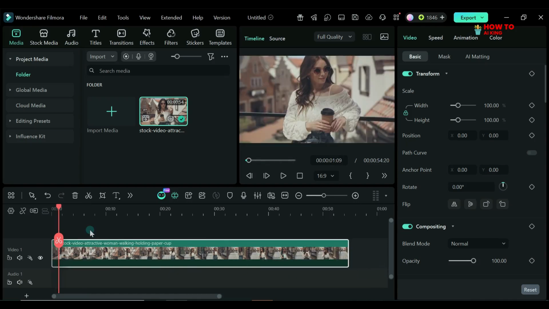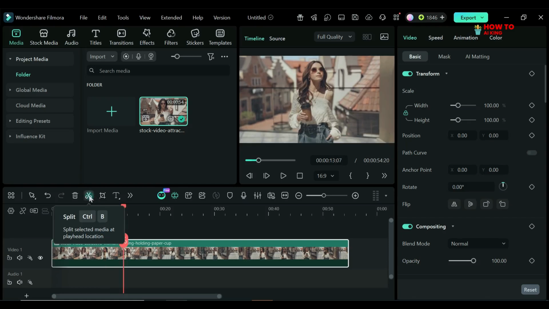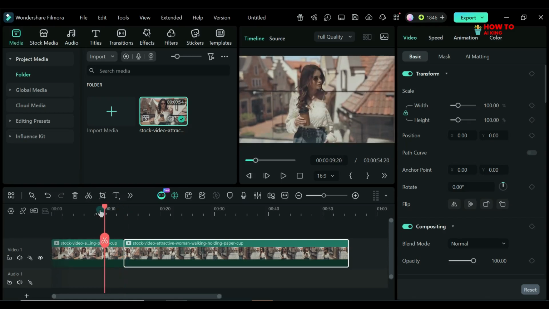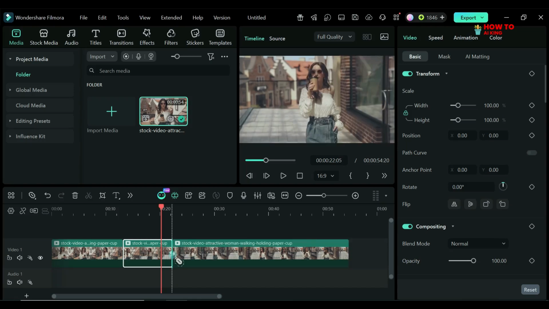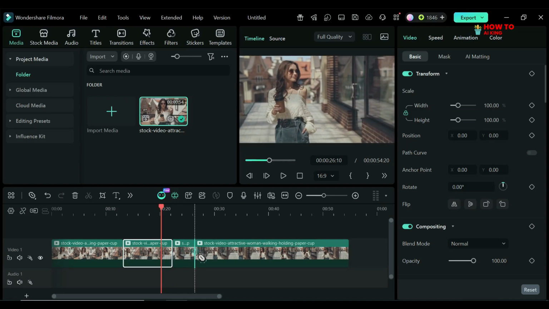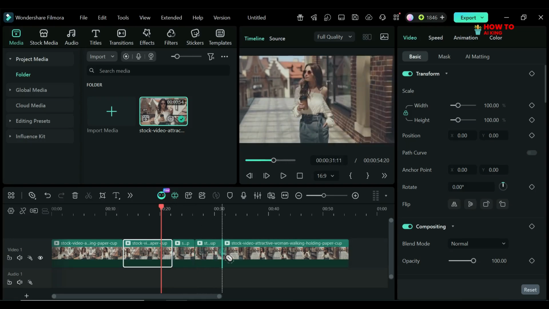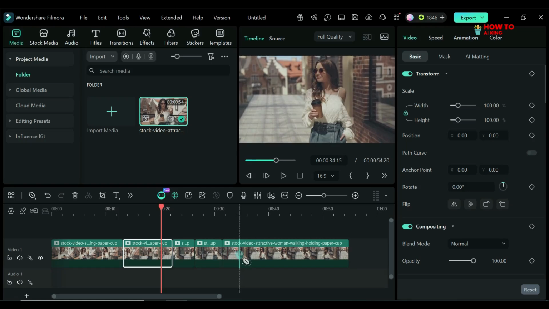Pro tip number 1. Use quick split mode for even faster cutting. Now click the cursor icon at the top of the timeline. Select Quick Split Mode, or simply press the C key on your keyboard. Now your mouse becomes a razor. Click anywhere on your clip, and it splits instantly. No playhead needed. Perfect for making multiple cuts fast.